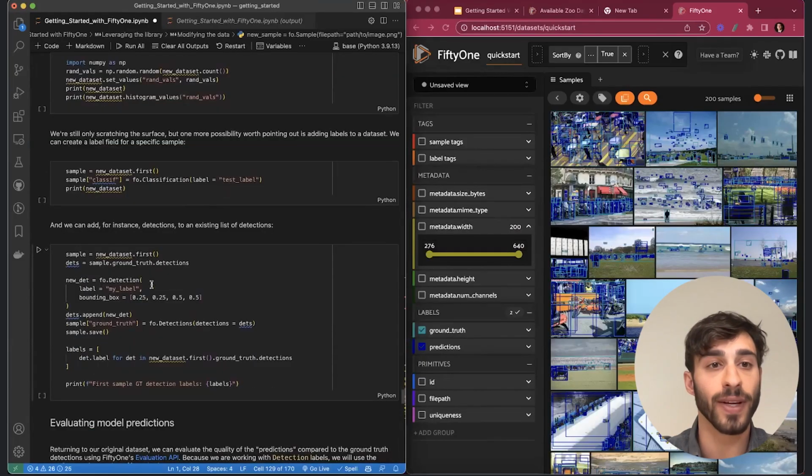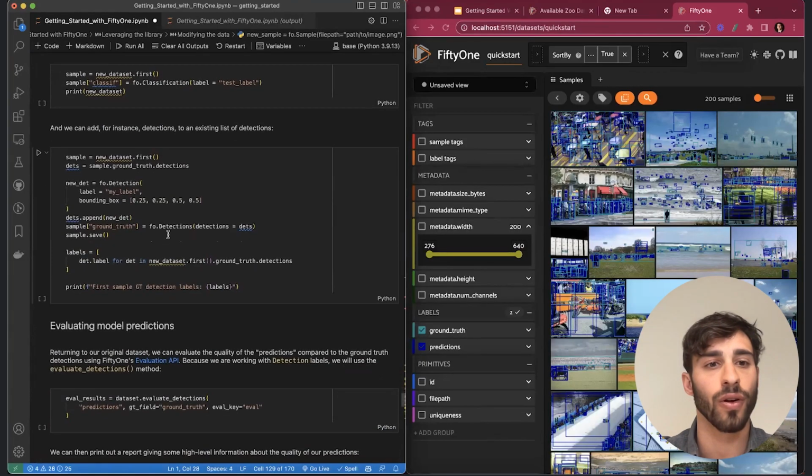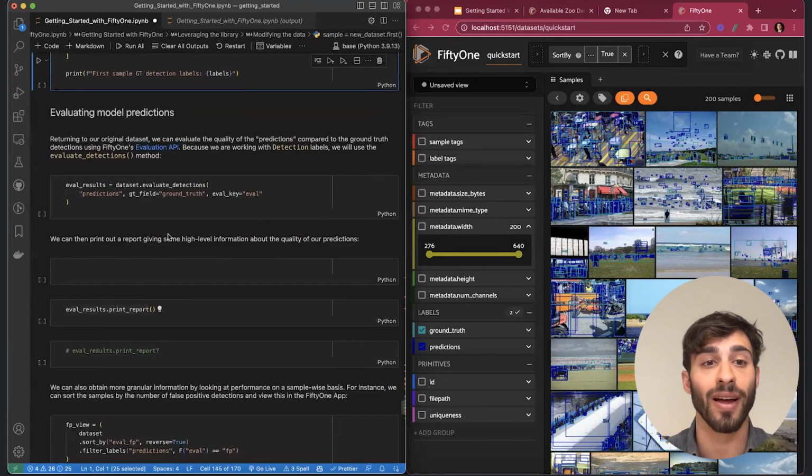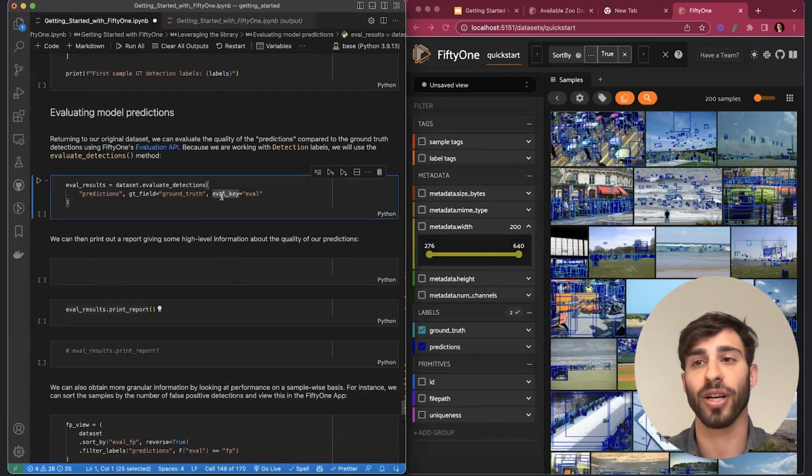You can add classifications, you can add detections, and you can evaluate predictions on your data set with respect to some ground truth field.